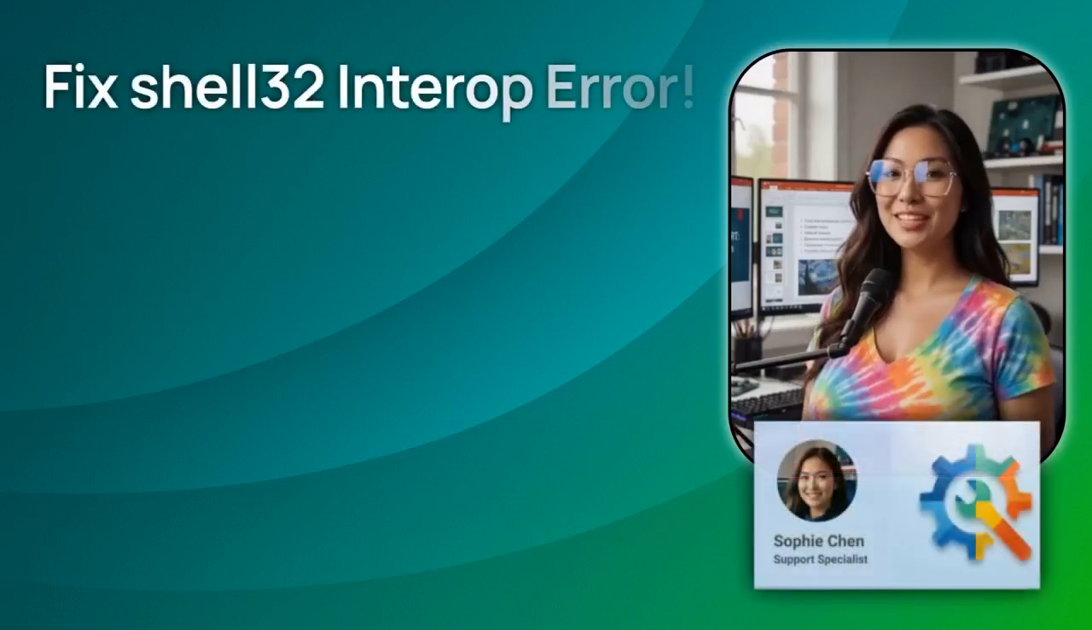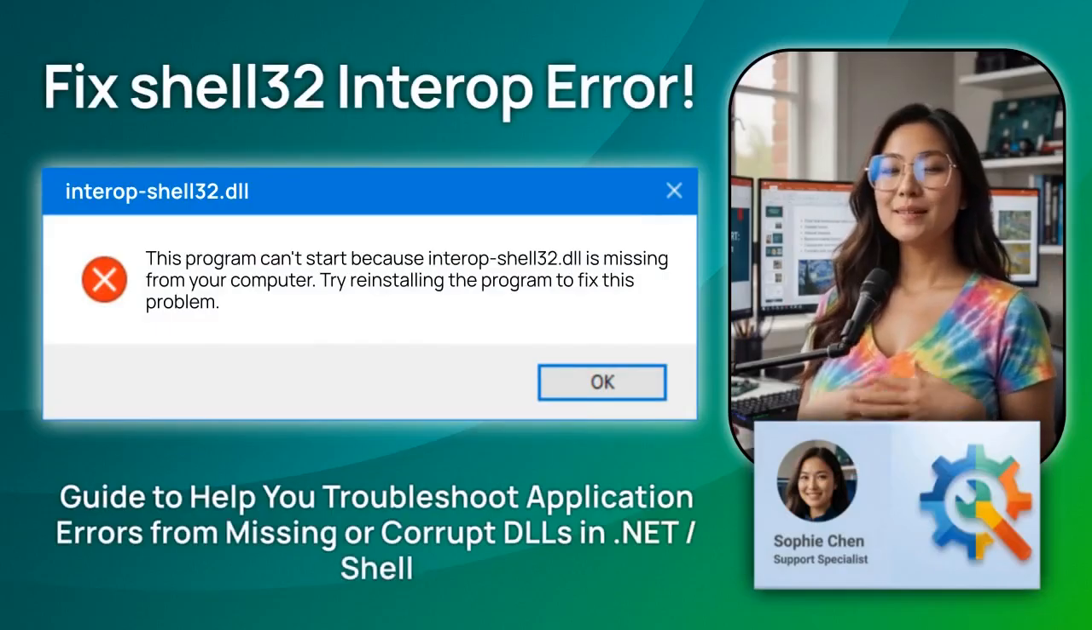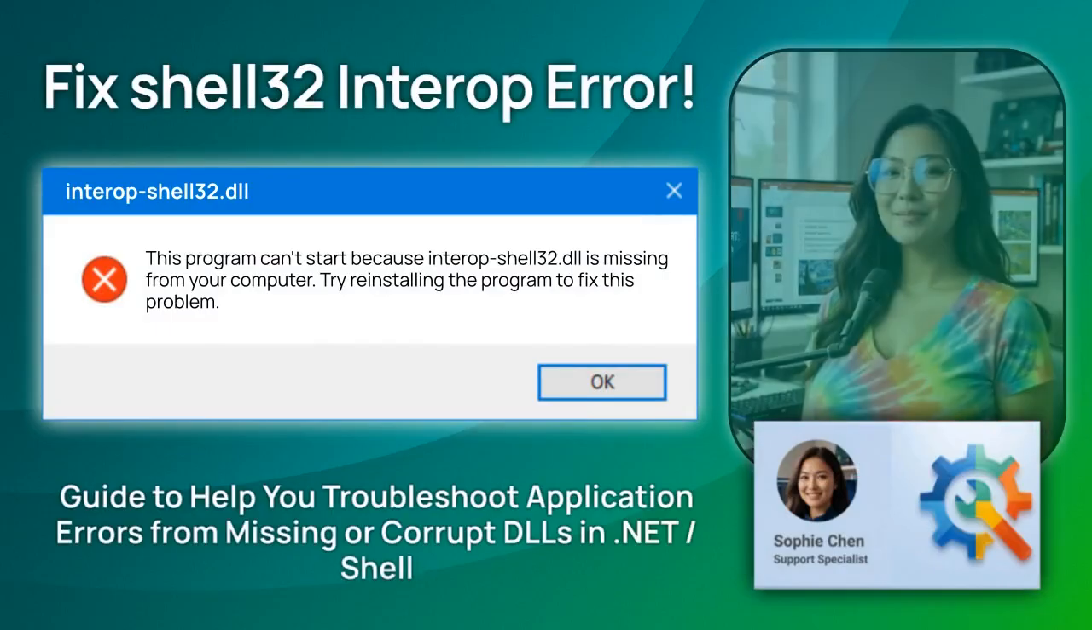Is Windows failing to load because of the Interop shell32 DLL? I'm Sophie Chen, a senior Windows support engineer. I've diagnosed the corruption and have the fix ready.